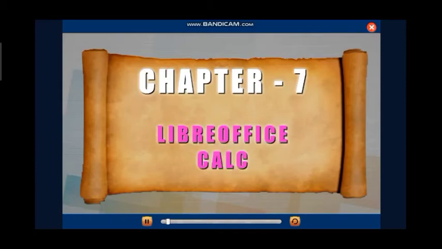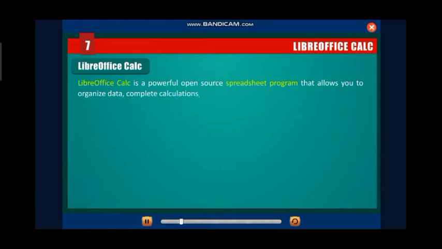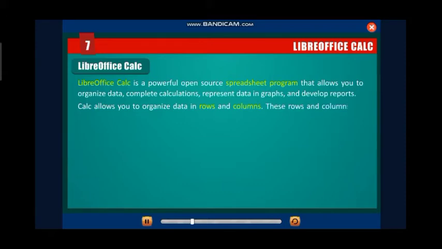Hello students, today we are going to learn chapter number 7, that is LibreOffice Calc, or we can also call it Calc. LibreOffice Calc is a powerful open source spreadsheet program. Open source means which is open to all. Anybody can use it. This program allows you to organize your data, complete your calculations, and even represent your data in the form of graphs.